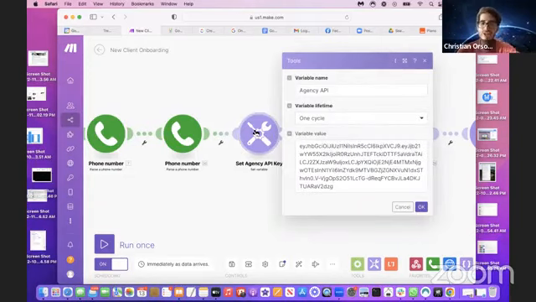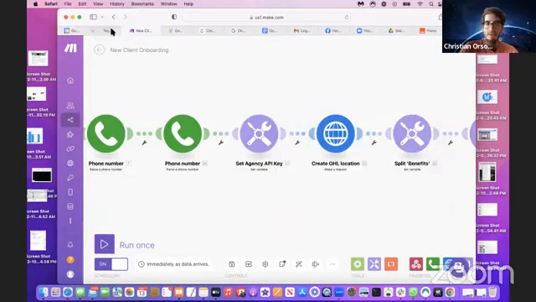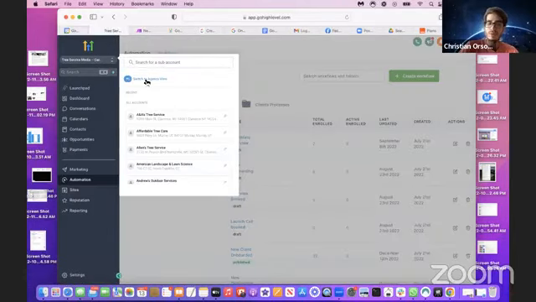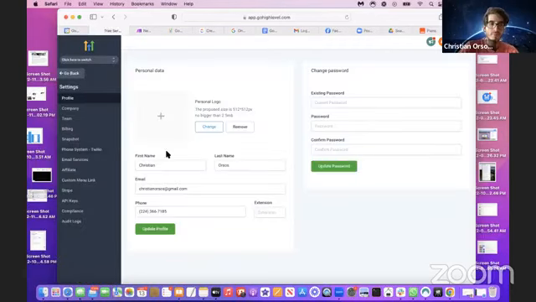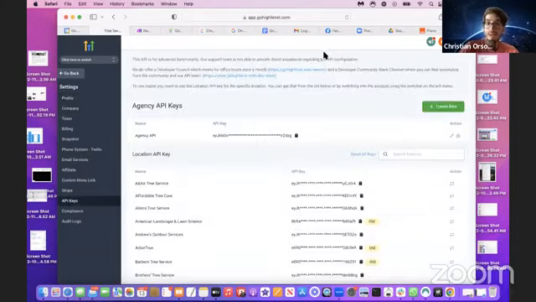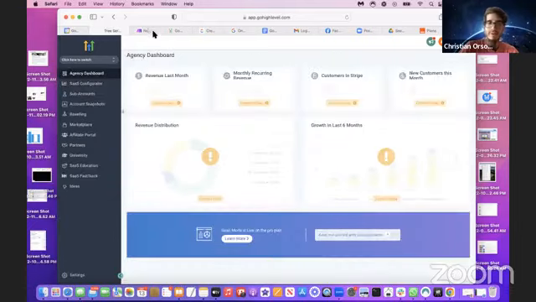We're going to set up the agency API key. That's the first step. The agency API key is found at the agency view level. You would go to settings and API keys. This is how you find it.